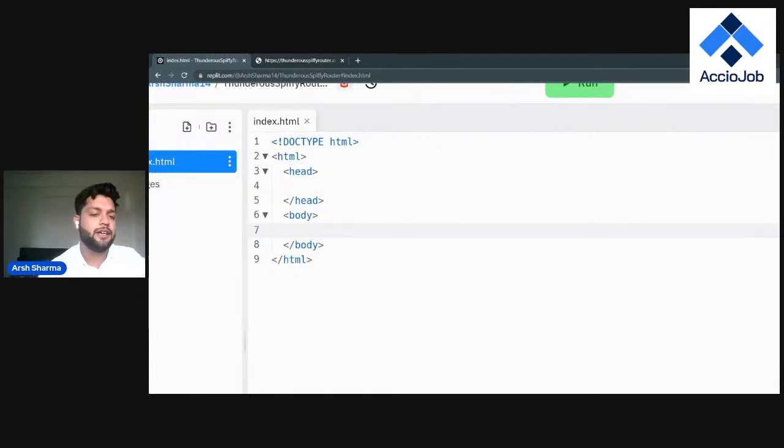All right. Yeah. So now we have two sections, the head section and the body section.